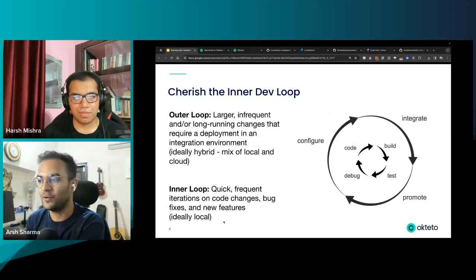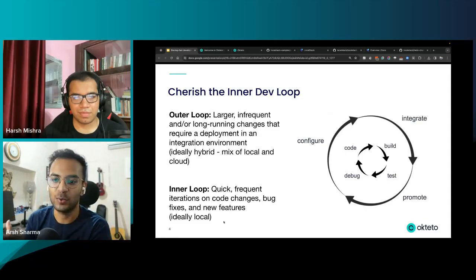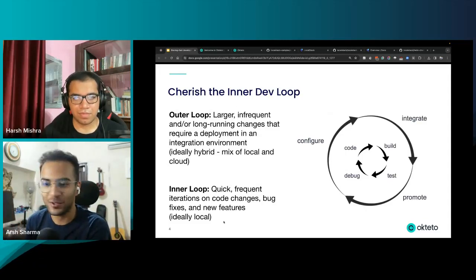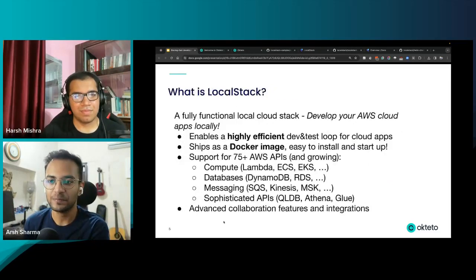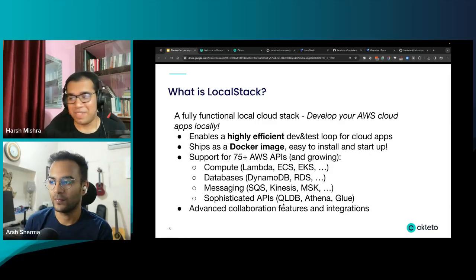But just before that, we also want to introduce you to what exactly LocalStack does and what exactly Okteto does. So let's go to the next slide. Yeah, I guess this is on me.